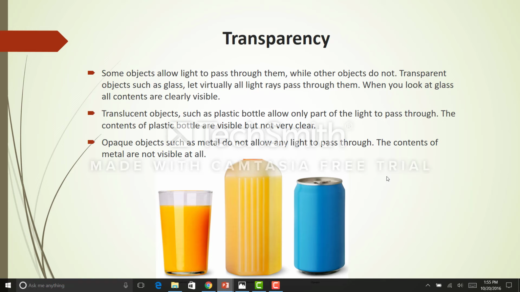Now coming to transparency. Some of the objects allow light to pass through them, while other objects do not allow the light to pass through them. Here the transparent objects allow light to pass through them, whereas the metal objects which are opaque do not allow the light to pass through them, whereas the translucent objects allow only part of the light to pass through them.